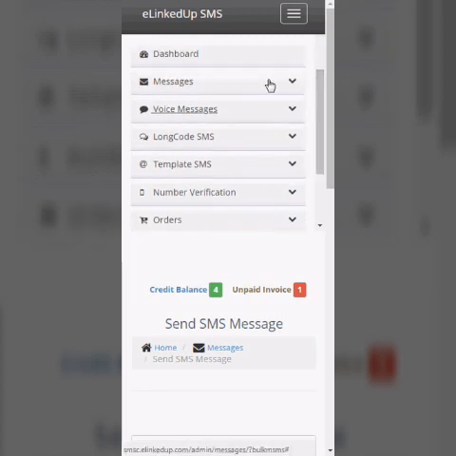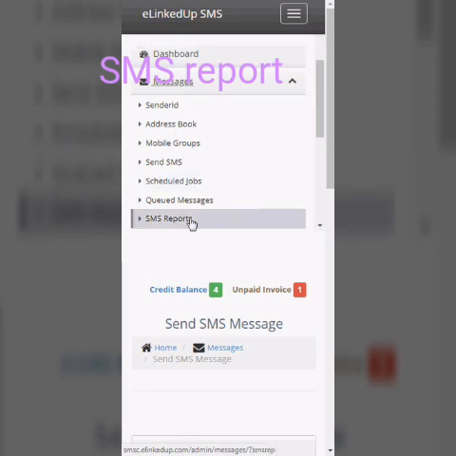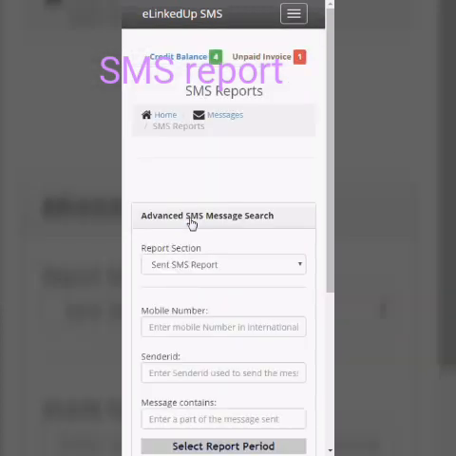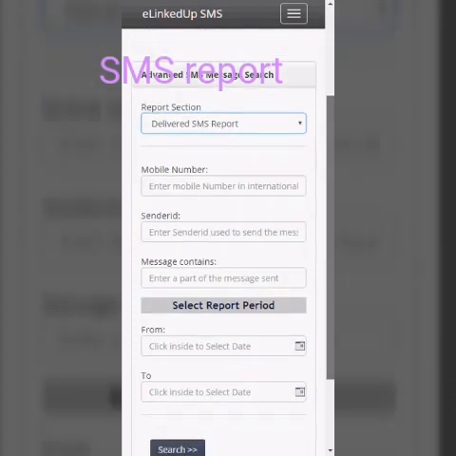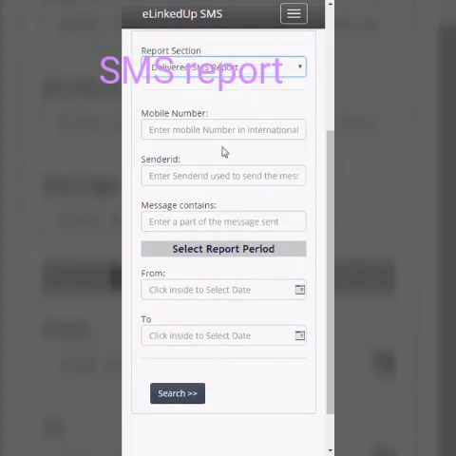Let me go to messages again. Under messages, I will go to SMS reports. I want to check my delivery reports: how many phone numbers received my message and how many of them have read it so far. So I'm going to check my delivery reports, delivered SMS reports. I'm going to export it. You can enter all those things there in case you want to be specific. That is for specification, for you to be specific about the kind of message you want.